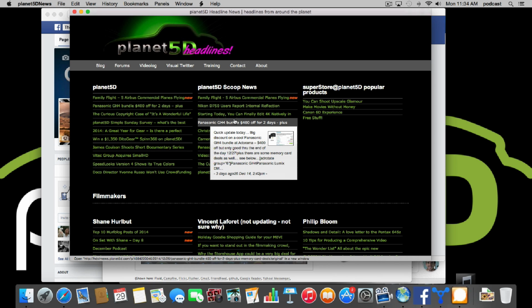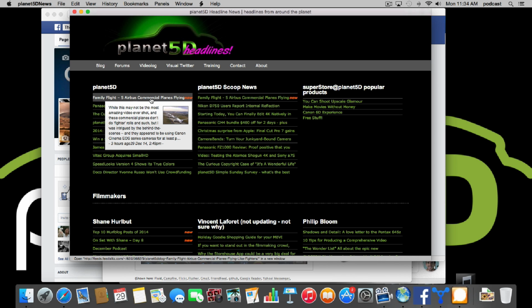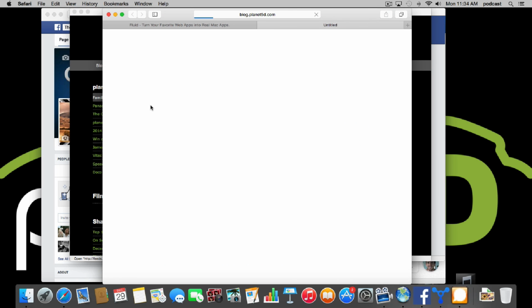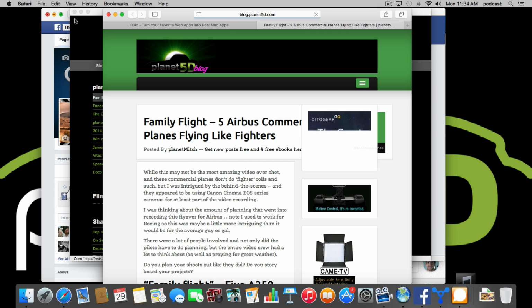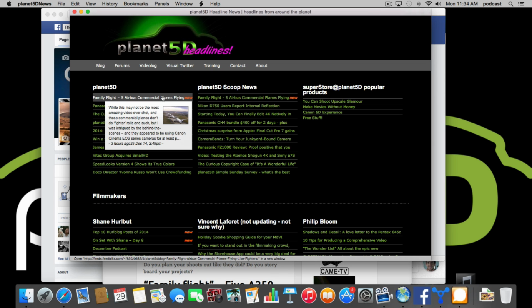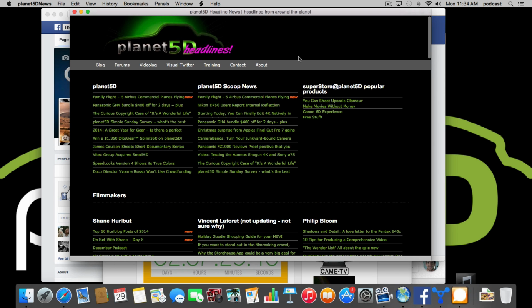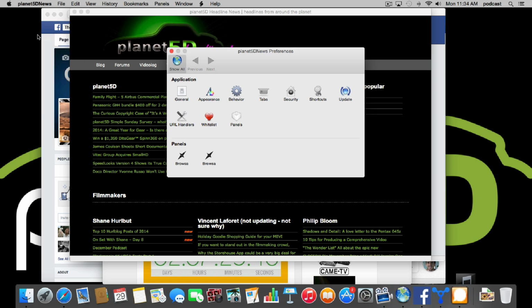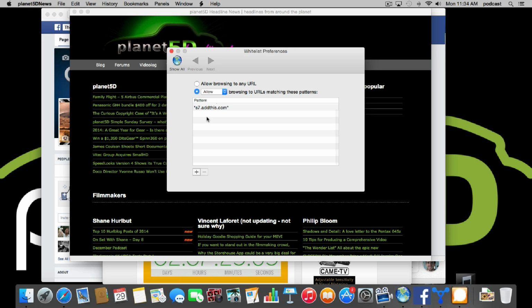Inside the application, let's suppose I want to go to the latest Planet 5D news article, and you notice it has switched over to Safari when I did that. Now, let's suppose that I want this to open in a tab within here. So I need to open the preferences. I'm going to go to Planet 5D News, Preferences, and I'm going to go to this thing called the whitelist. And what I want to do is to allow browsing to any URL. What that will do is keep those windows within our particular application.